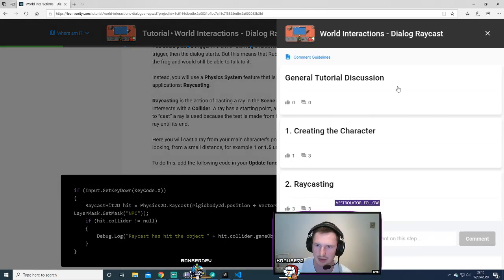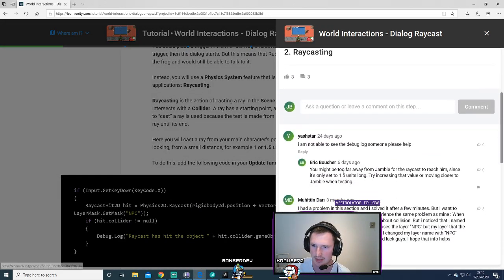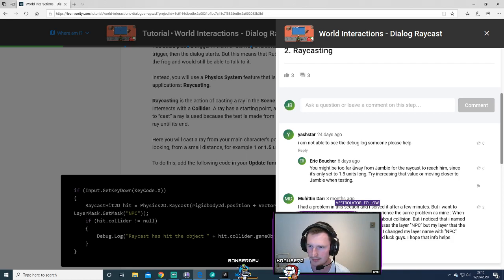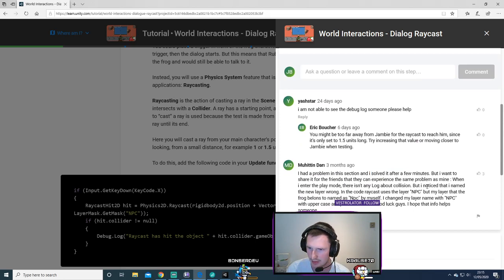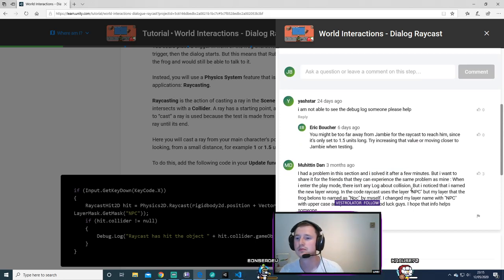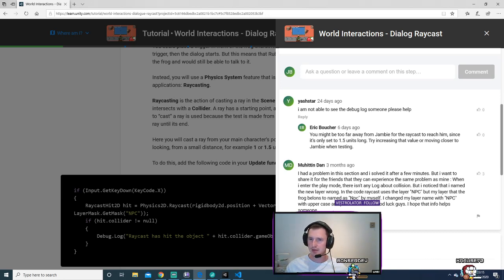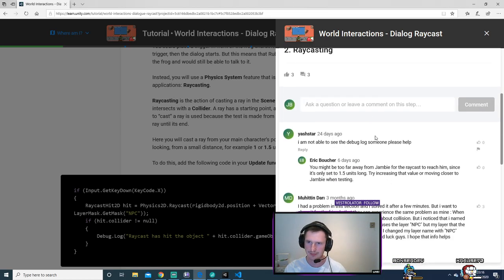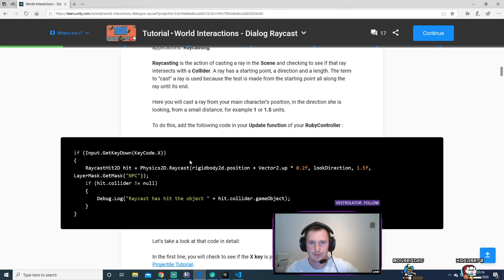Right, I'm gonna have to look at this now. I'm gonna solve it. When I enter play mode, there isn't any log about collision, but I noticed that I named the new layer wrong. Okay, yeah, so don't do that. Alright, sweet.